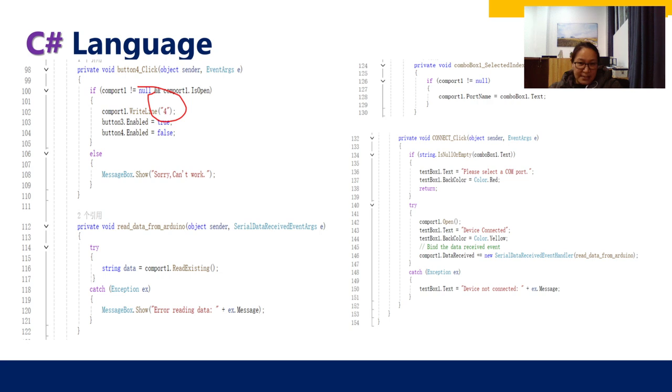This method is the event handler for the data received event of the serial port object. This reads all available data from the serial port buffer. It catches any exceptions that occur during the read operation and displays an error message in a message box.